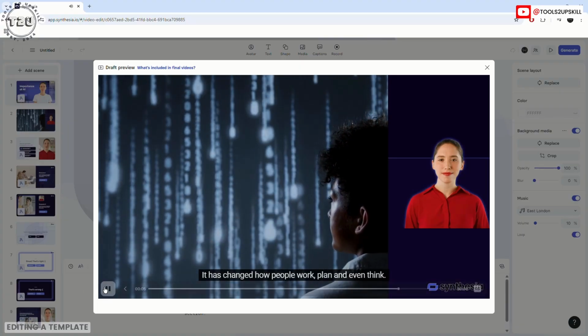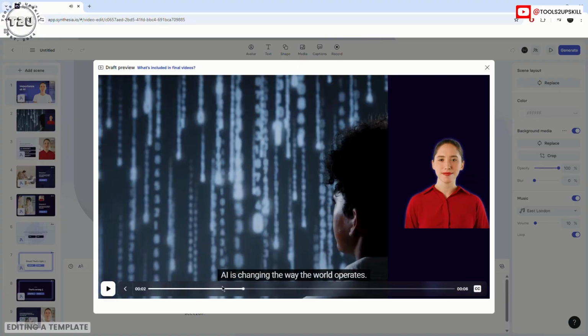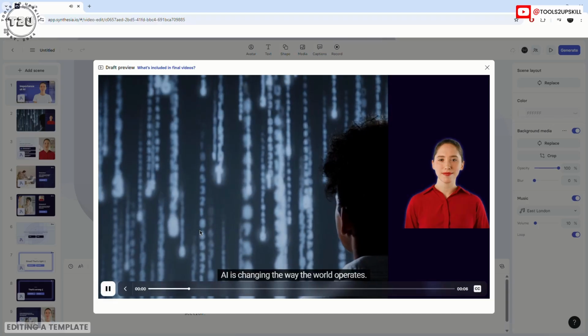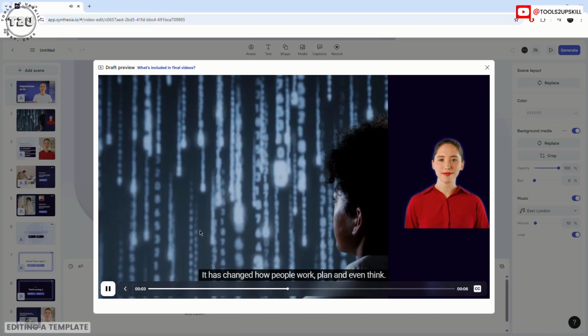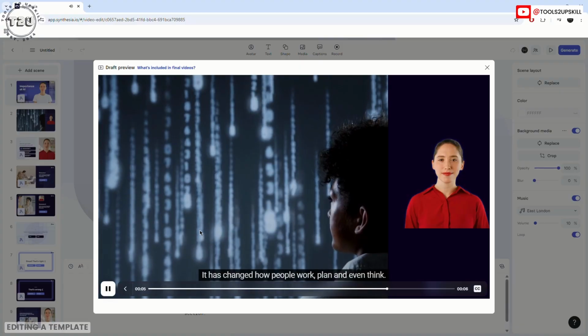Plan and even think. AI is changing the way the world operates. It has changed how people work, plan, and even think.